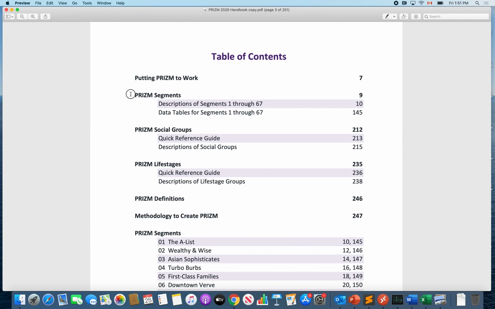First, we have all of the individual market segments listed in numerical order. This is followed by some broader groupings that will combine multiple segments together into social or life stage groups. In most cases, we will focus on one or more of the individual segments. The handbook is quite lengthy, but that's good news because it means that there is a lot of detailed info available about the market segments.